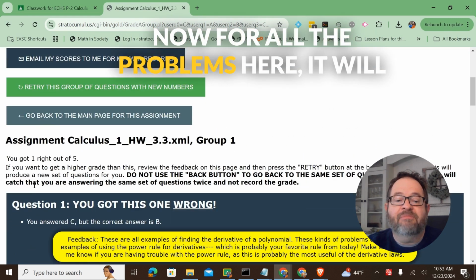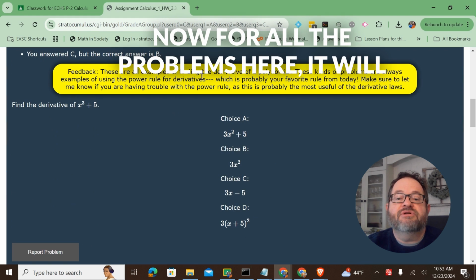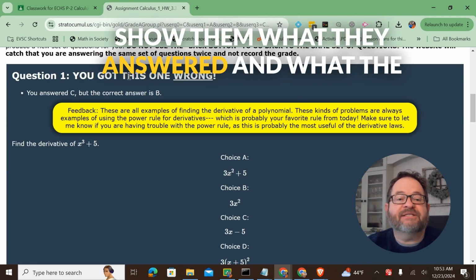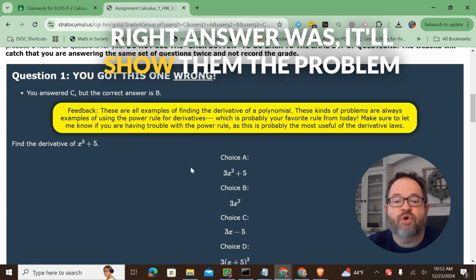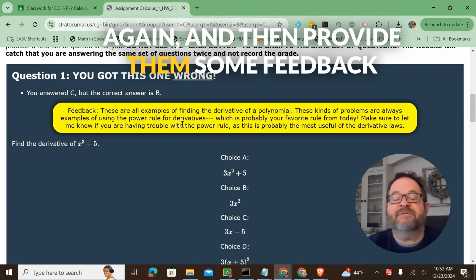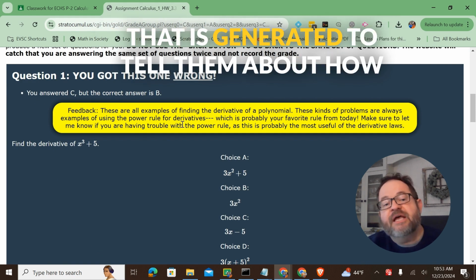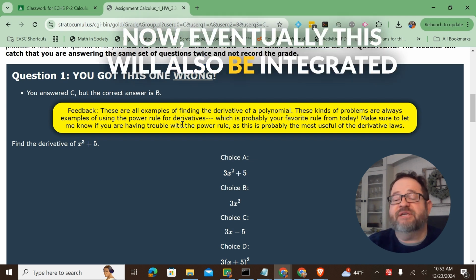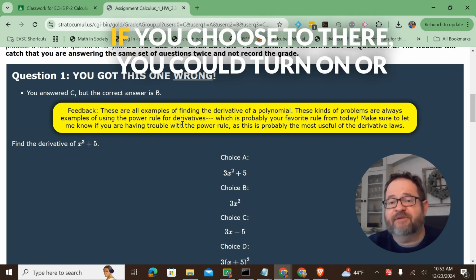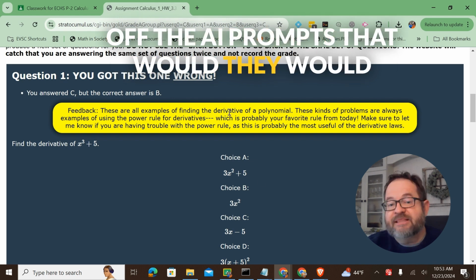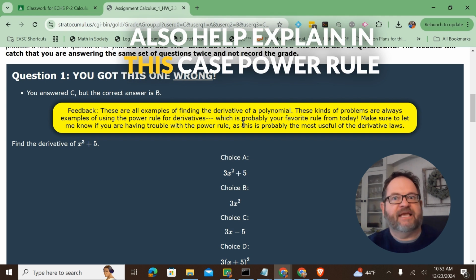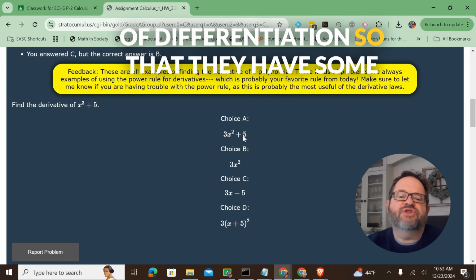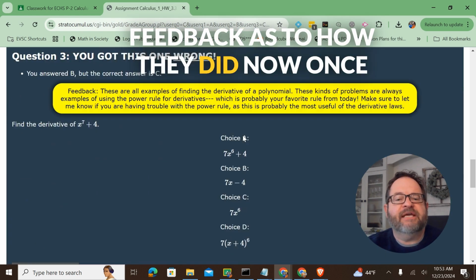Now for all the problems here, it will show them what they answered and what the right answer was. It'll show them the problem again and then provide them some generated feedback to tell them how to do these problems. Now, eventually, this will also be integrated with some AI prompts. If you choose to, you could turn the AI prompts on or off, which would also help explain, in this case, the power rule of differentiation, so that they have some feedback as to how they did.